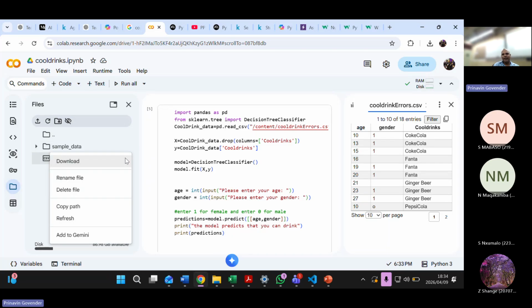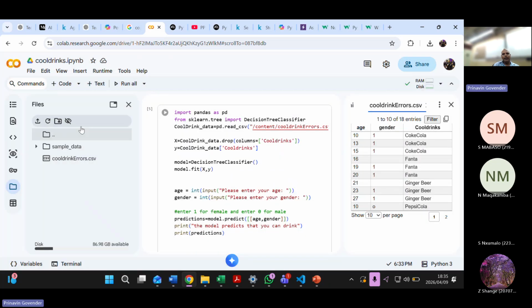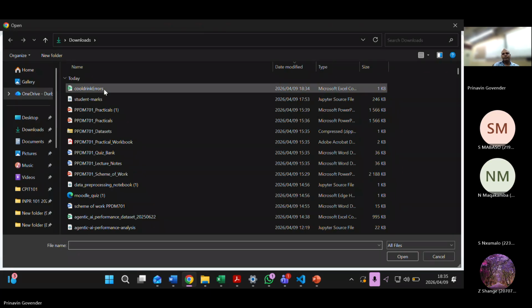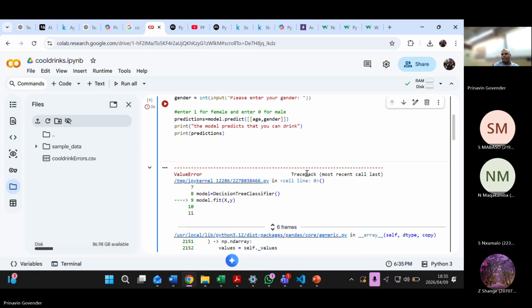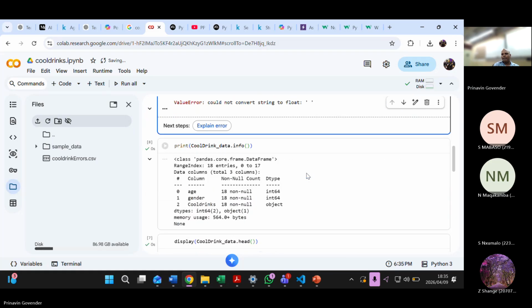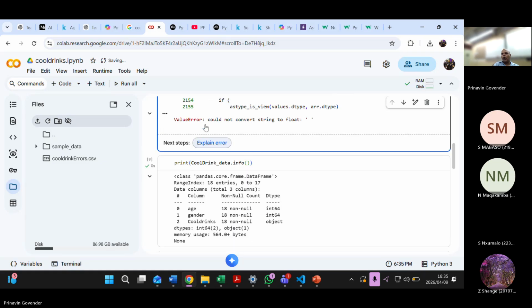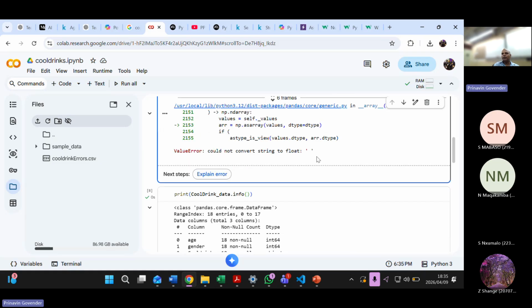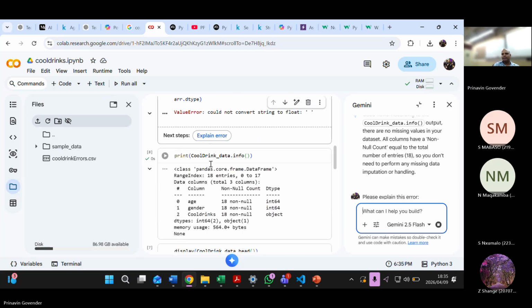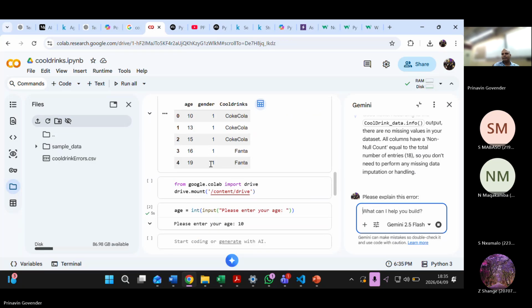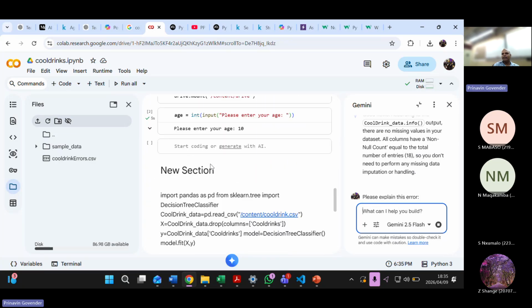Let me just delete that file. Okay. Upload that file. It's the same name, right? So I don't have to change anything there. Let's run the model.fit. What's the error there? Explain the error. It could not convert string to float. There was an error there, right? That we know that there's an error in the data. You just ignored that error.